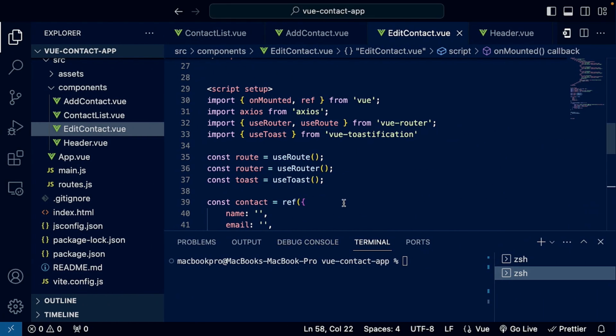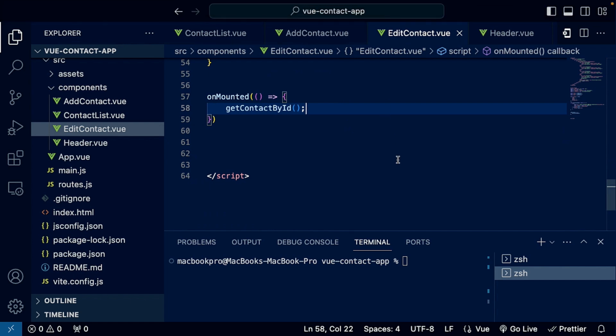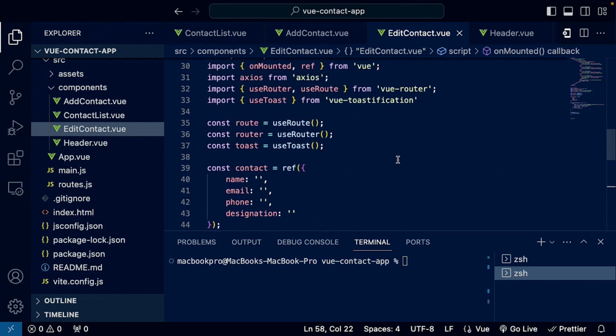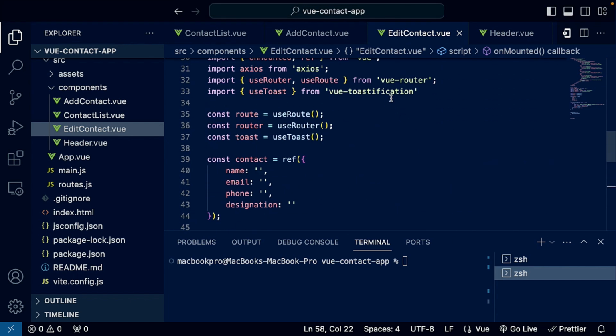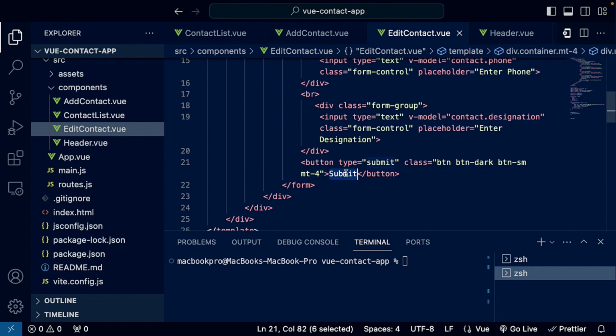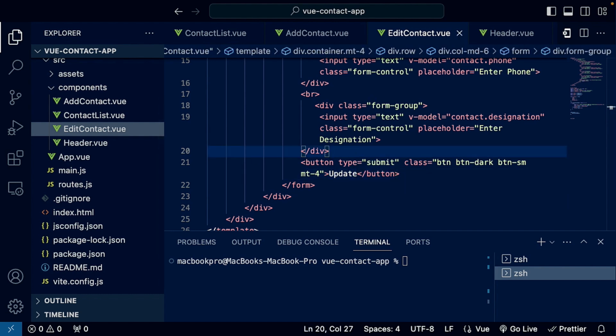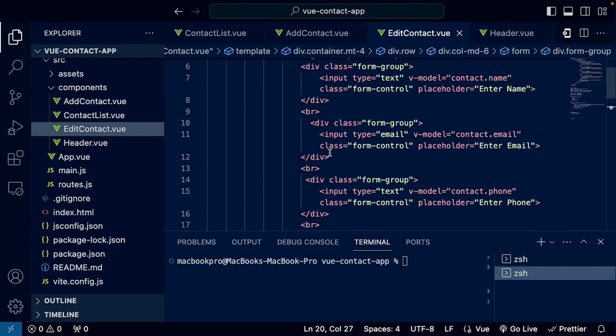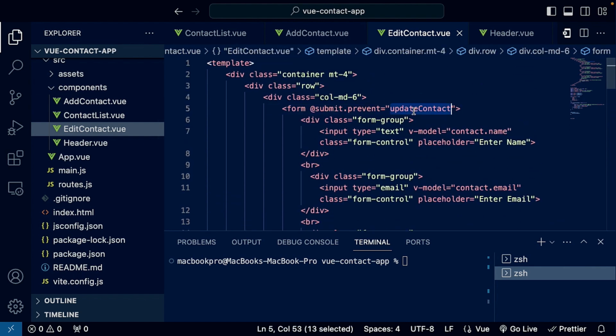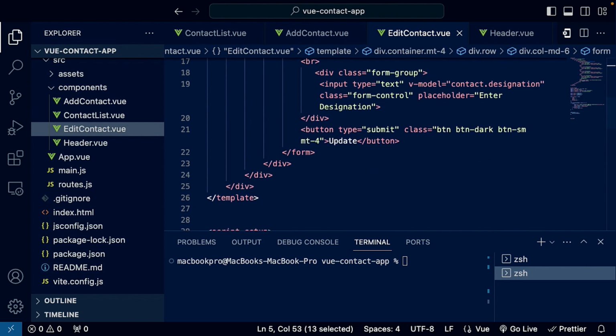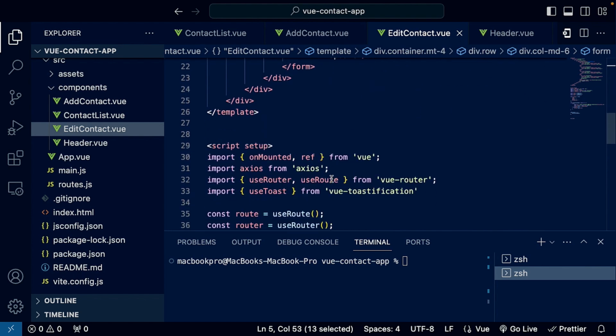So I'm going to first change the name of the button from submit to update. So let's change that first: go above it and change that to update. All right, and I'm going to define the update option here. As I changed that submit button to update contact, let's create the const update.